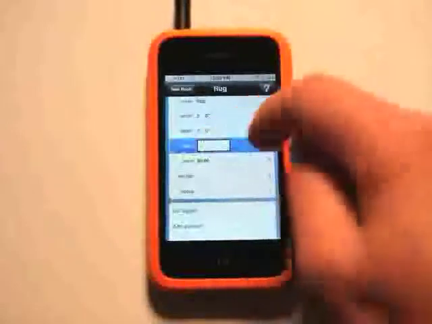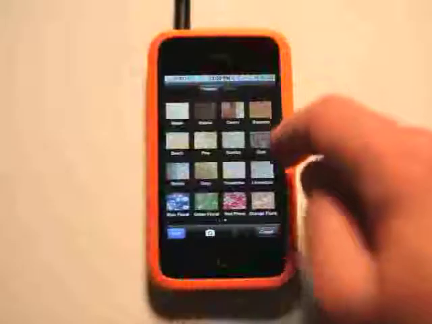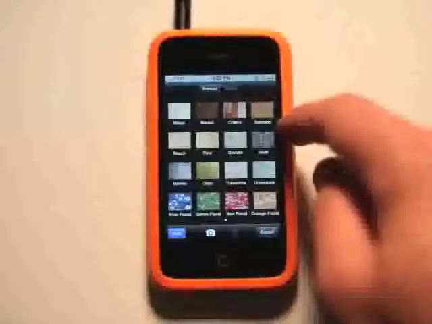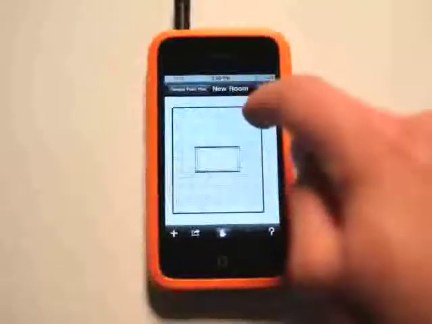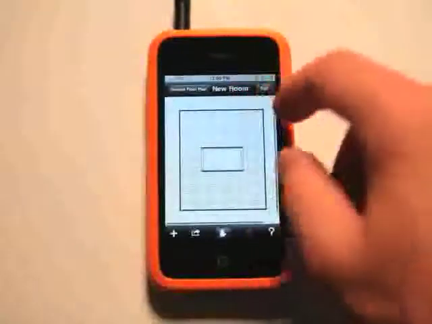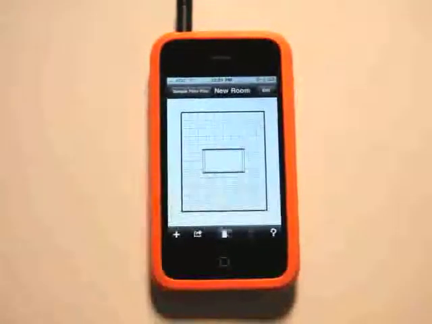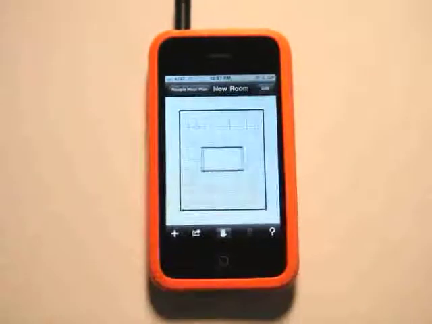and then of course we can add color or style to it as well and give it a look and a feel. So we can also go and change the flooring, give it a look and a feel as well. Everything is customizable in this application.